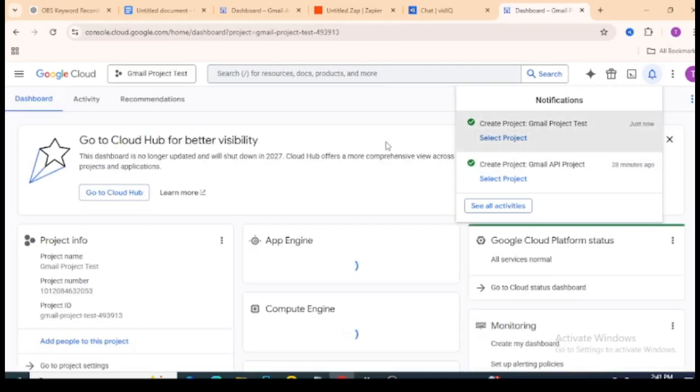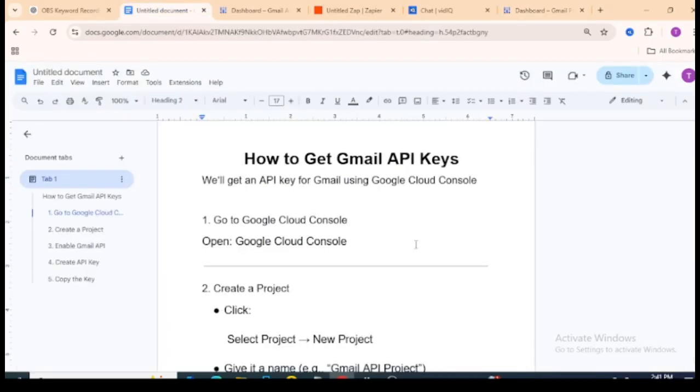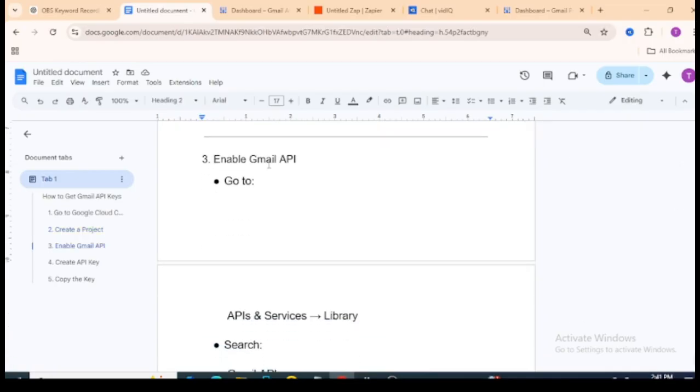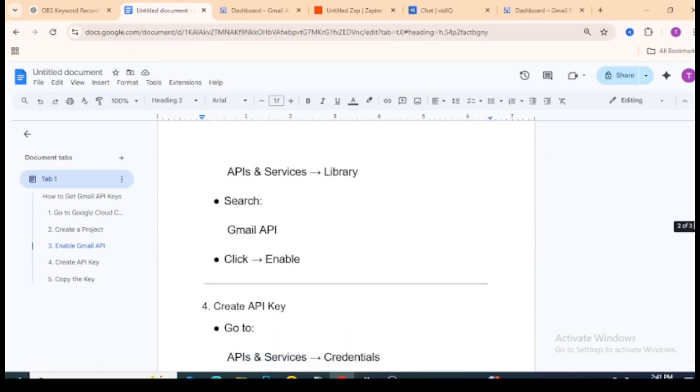Once you're here, let's go over to our step-by-step guide. We've clicked select project, we've clicked on new project, and then we've found the name that we want. The next thing we're going to do is enable our Gmail API. How do we do that? We have to go over to APIs and Services, then Library.